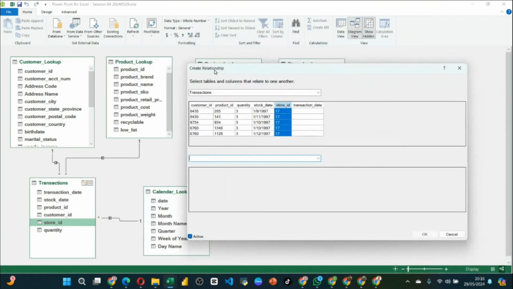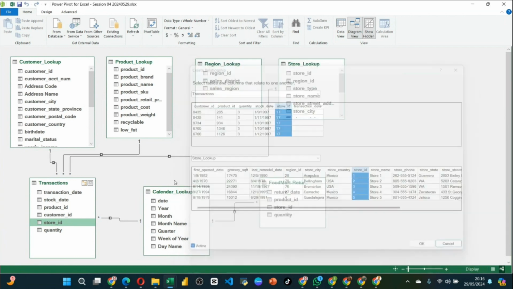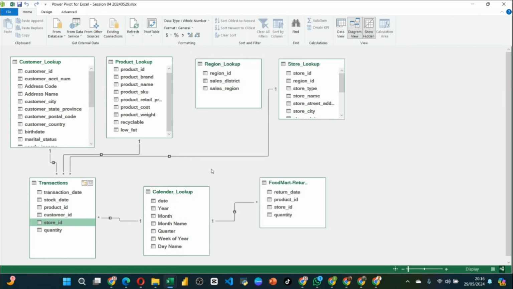Since I'm creating a relationship with the store ID, I will pick here the store query. And it will automatically say, by the way, this is what you're looking for, because this is the store ID in this table. So I'll just go ahead and say okay, and automatically it will create the relationship. So you don't need to drag every time. So there are many options.